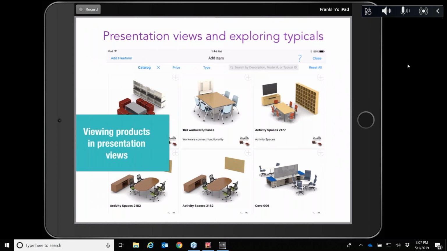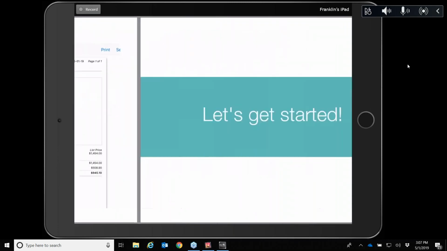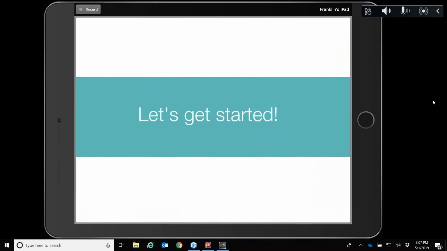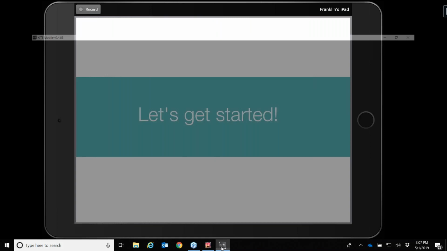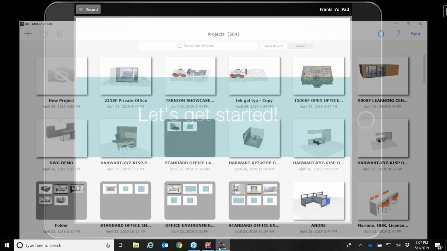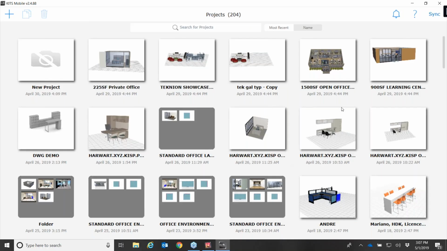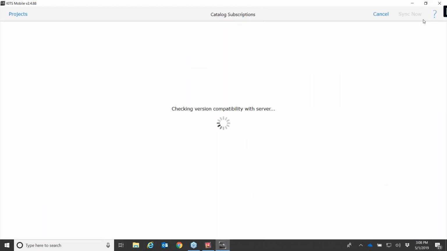All right, so I'm going to go ahead and start today's demo. And just so you're aware, I am using the Kits Collaborator on a Windows 10 device today. Let's bring that up. So whenever you start Kits, you start off here in what we call the project gallery screen. To the very far right, you can see here we have a sync link. If you click on that, that leads you into the catalog subscription screen. Now, this is where you're going to be able to manage the content that's available to you.